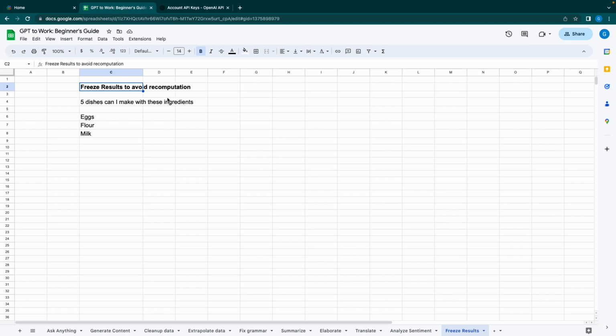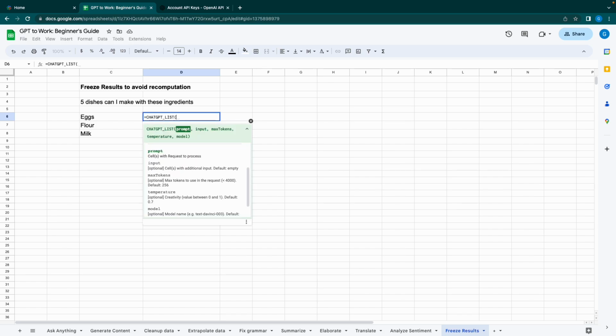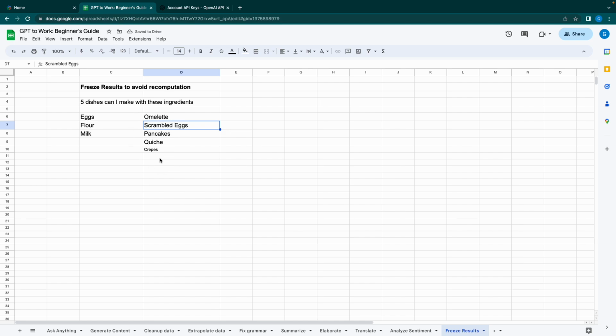So to prevent both of those, you can freeze results, and I'm going to demonstrate that in this example. So here is a prompt to say, give me the 5 dishes I can make given these ingredients. I'm going to say ChatGPT list, choose this, pass in a set of cells, and this should give me a bunch of outputs.